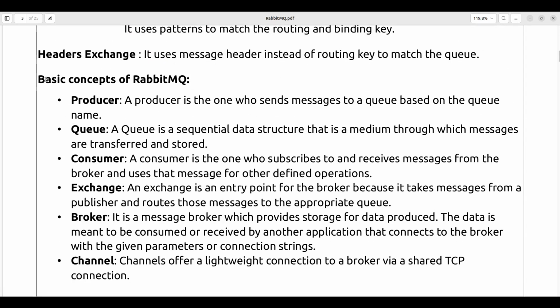Now there are some basic concepts of RabbitMQ. We will see that one. What is a producer? The sender is a producer. A producer is one who sends a message to a queue based on the queue name.